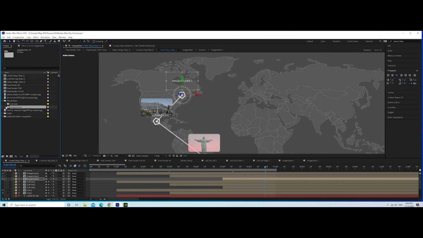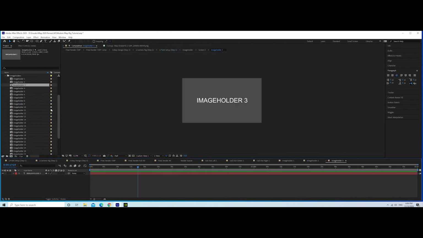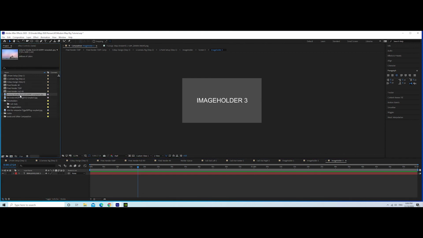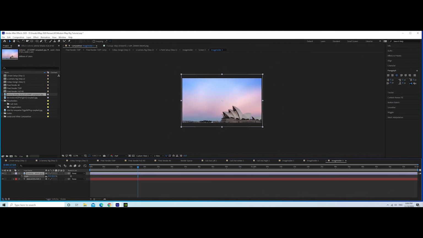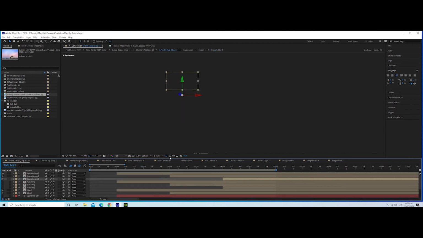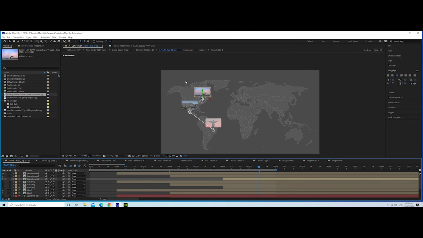Choose Image Holder 3. Go to the Image Holders folder. Double-click on the Image Holder number 3 composition. Paste your image. Go to Point Setup composition. Change the angle of each image holder layer.